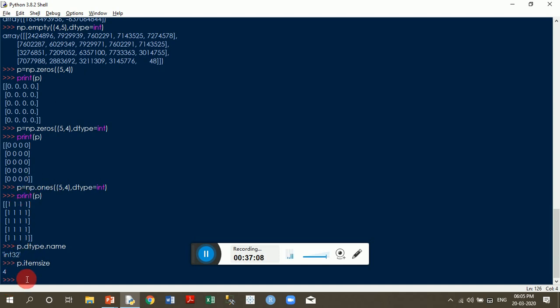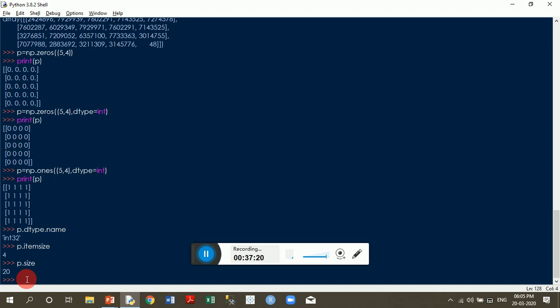Okay, if you want to know the size, what was the method to find out the size of an array? So p.size. By using p.size, what will happen? It will return the size of my array. It's 20. And if I want to check the dimension of my array, what was the method? Try to recall. p.ndim.